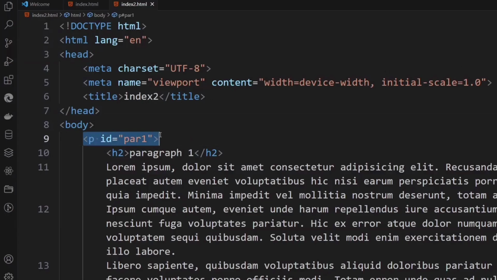This is the first paragraph, which I have given an ID of PAR1, which stands for paragraph 1. Basically, an ID is a value that we give to elements within an HTML page to uniquely identify elements from one another. So I have given this paragraph the ID of PAR1, meaning that anytime I write or access PAR1, we are going to know that I am accessing this particular paragraph, and in that case I cannot give another element within this page the same ID of PAR1.